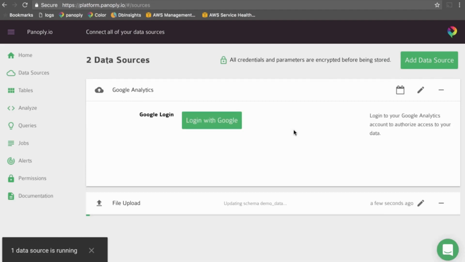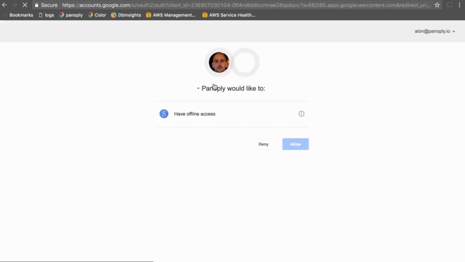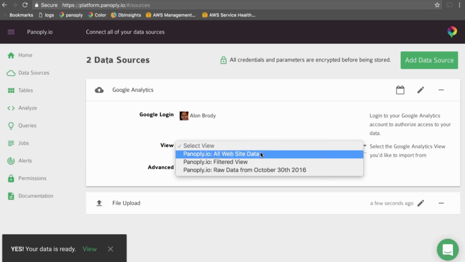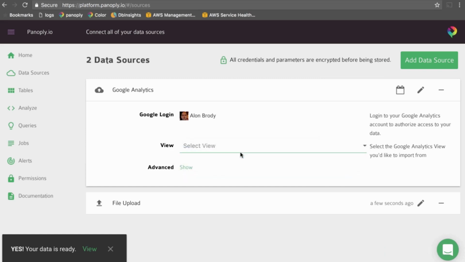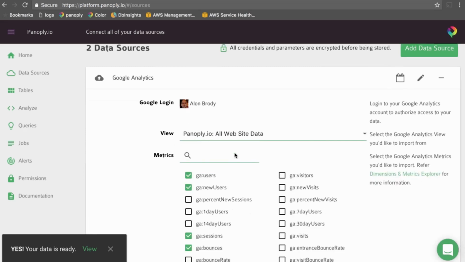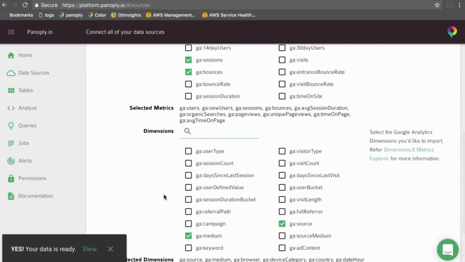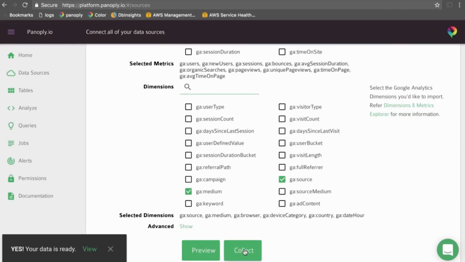Let's pick the Google Analytics one. In this case, all I need to do is connect with Google. Then I choose the specific view I want to connect to Panoply. Now we have our default metrics and dimension settings, but we can also change them. I'm going to keep the default ones and collect the data.